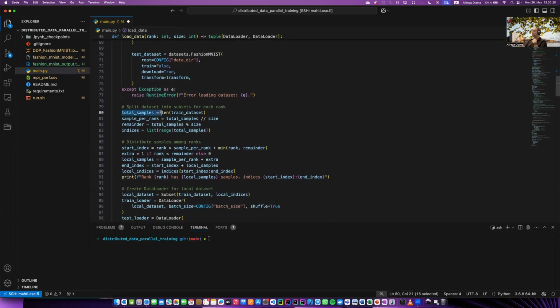So first I get the total samples, the total number of data points, which in this FashionMNIST is 60,000. And then I divide it by the size, the number of processes, to get the samples per rank, samples per process. Then I can see two cases here. I can evenly distribute the data here without any remainder, or I have some remainder, right? So I get the remainder in this case and I store it in this remainder variable. So I have the number of samples per rank, and also how many samples I cannot fit equally, so how can I divide the remainder between the ranks?